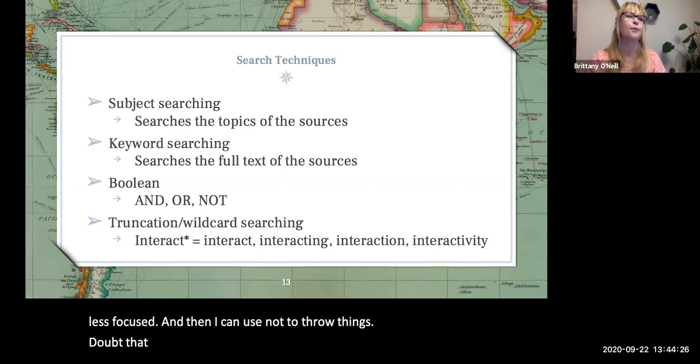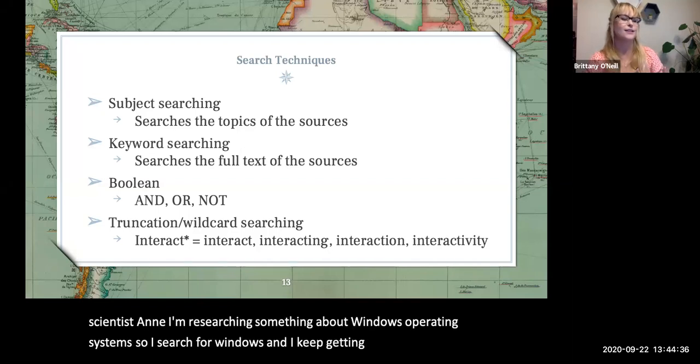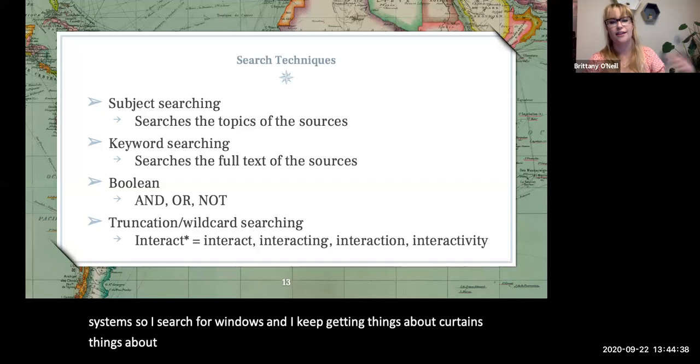I use the example of, let's say I'm a computer scientist and I'm researching something about Windows operating systems. So I search for Windows and I keep getting things about curtains, things about architecture. I can use the NOT filter to throw those things out.